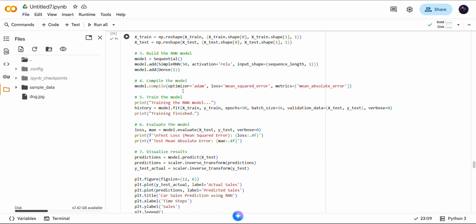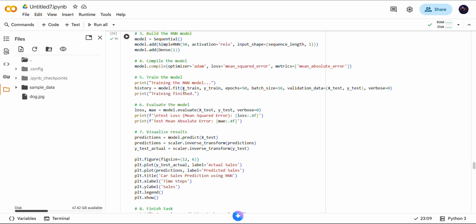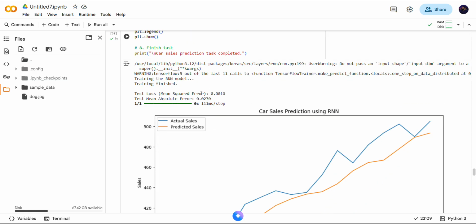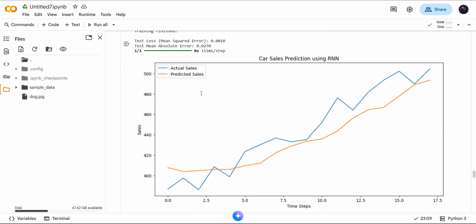Next, we compile the model using Adam optimizer, same as the previous prediction. We train the model and evaluate. Let's see, this is the output for the actual sales and the predicted sales.